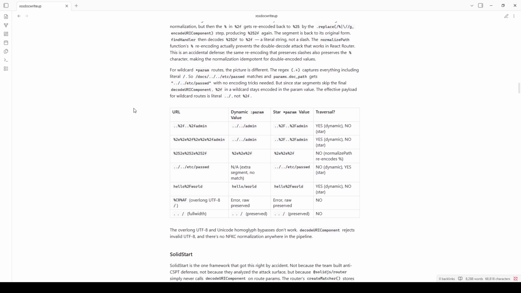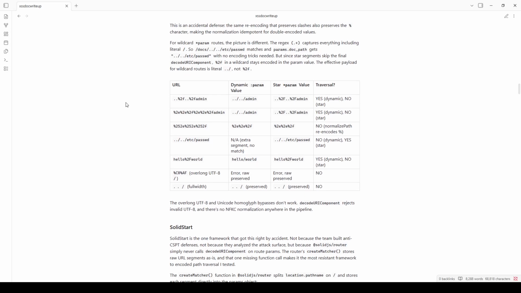For wildcard param routes, the picture is different. The regex captures everything, including literal slash. So docs slash ... blah blah blah. And params.doc path gets that with no encoding tricks needed. But since star segments skip the final decodeURIComponent, %2f in a wildcard stays encoded in the param value, so the effective payload for wildcard routes is literal slash, not %2f. Okay. Huh.